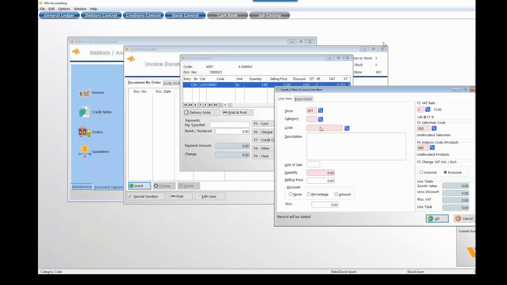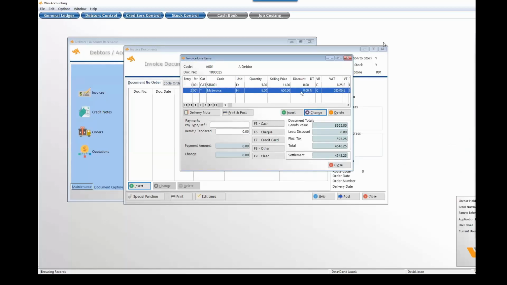So I'm going to now insert a specialized stock. I'm going to actually put a non-stock item in to signify that. I'm putting an asterisk in the category. I'm going to just call it my service for that matter. I'm going to say time and material. And I'm going to say it's done in hours, and it's 6 hours at 650 an hour. There's no discount. I'm using VAT. It's excluding VAT. And I'm going to say OK. And immediately I've got 2 items added there as part of my invoice.